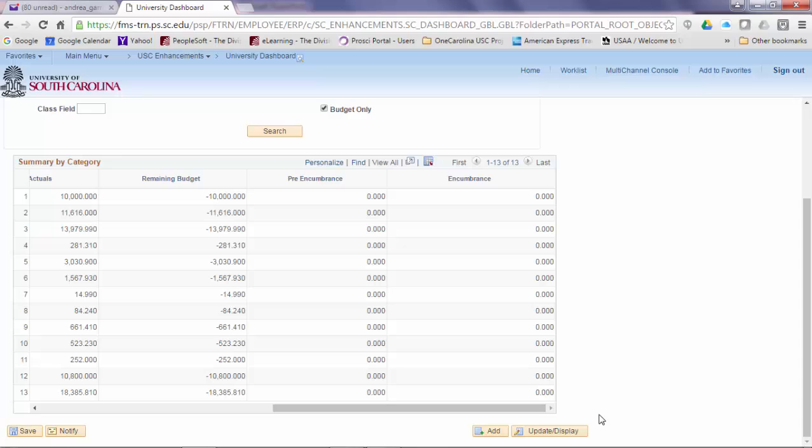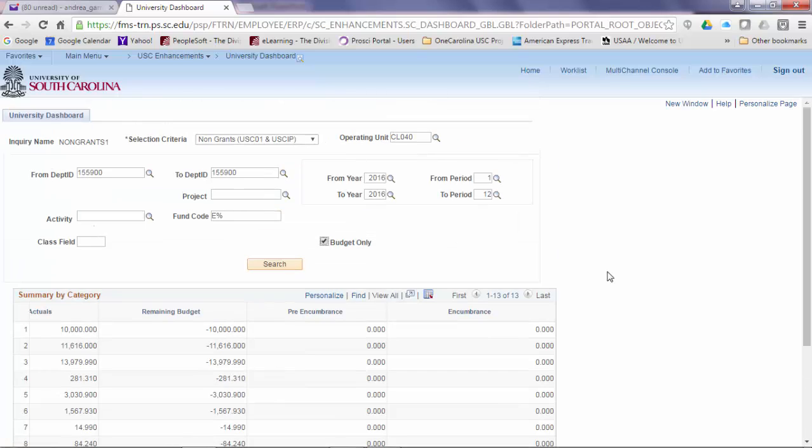Once the results are returned, you can use the features at the top of the table to view or export the information if needed. Now we're going to perform this search without the budget only checkbox.